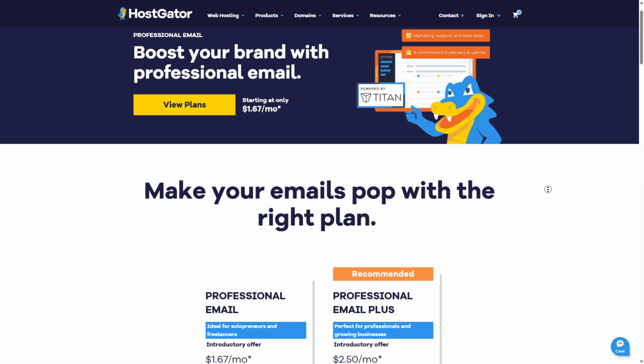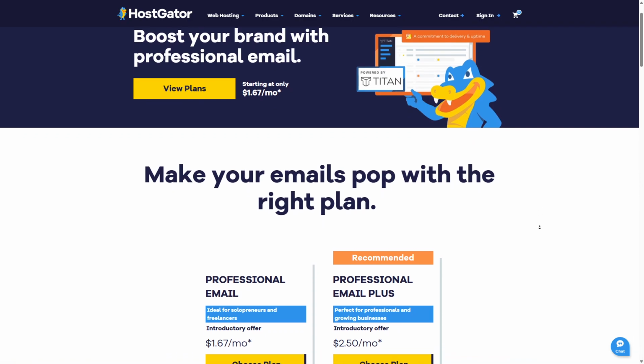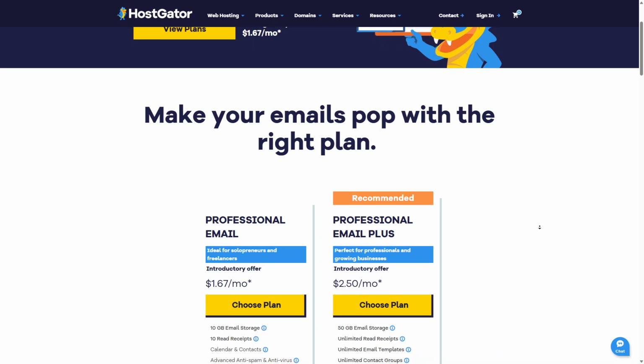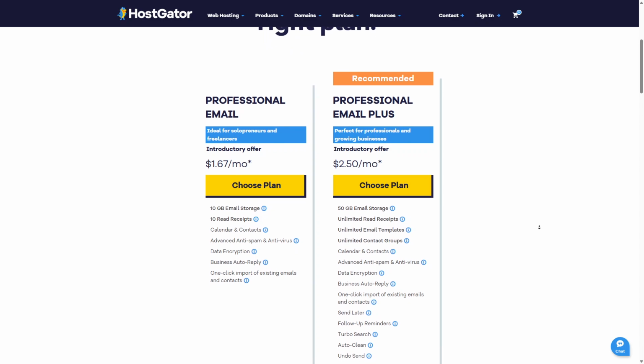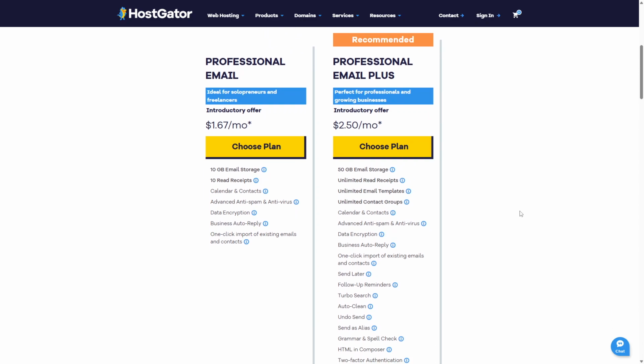After signing in, you'll land on the HostGator dashboard. This is your central hub for managing hosting and email settings. Inside the dashboard, look for the option labeled Professional Email. Click on it to begin creating your new mailbox.